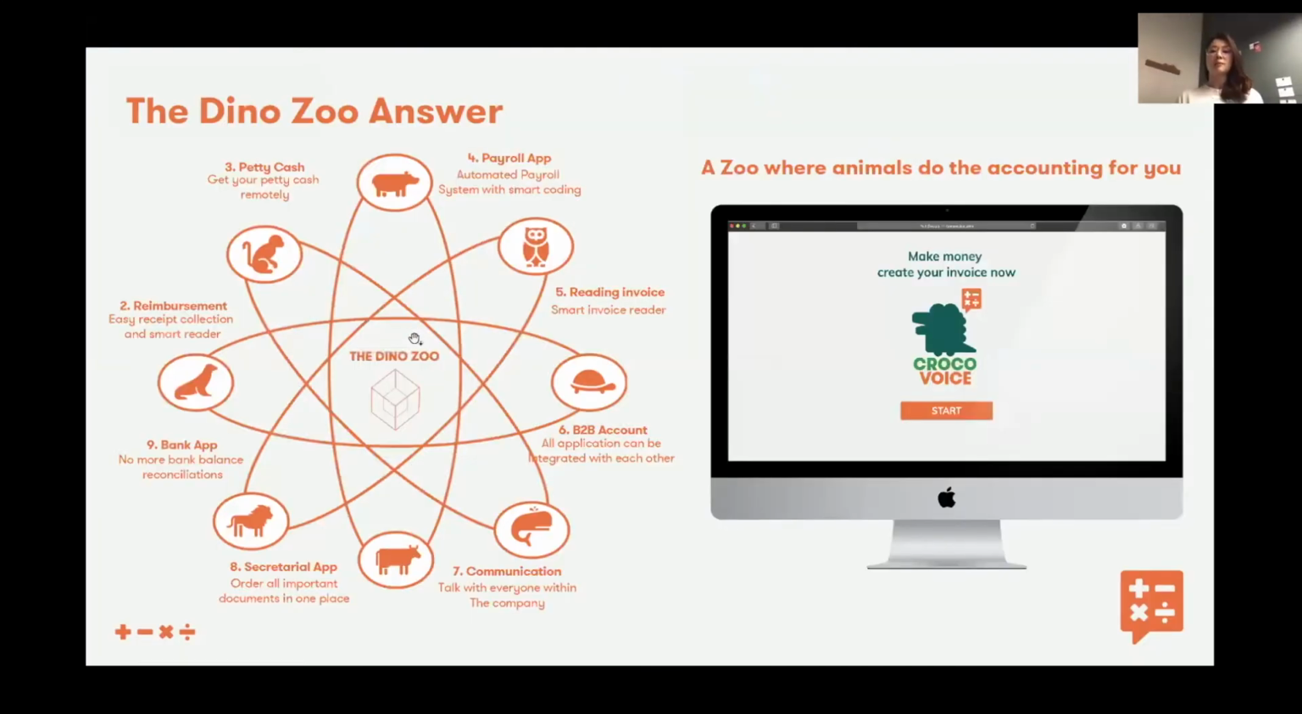What is out there on the market now are reimbursement apps with OCR solutions, i.e. computer vision solutions, bank apps, and petty cash apps. So people nowadays, especially freelancers and small companies, are using at least 5 to 6 different apps to do their accounting, bookkeeping, financial control, etc.